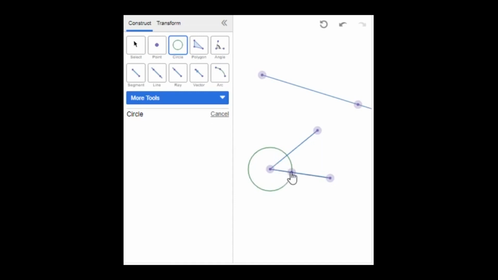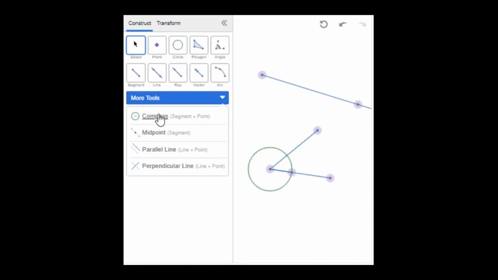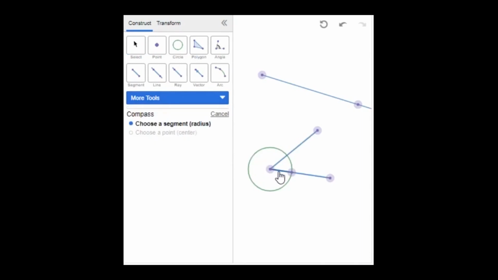Well, we need a radius to be able to use our compass to copy it. So we need to create our radius first. So we use the segment tool and connect this point and this point. That gives us our radius. Now we can use our compass. So we go to More Tools, Compass. And we can click on this segment we just created. That's my radius. Notice if I place it over the top of this one, the circles completely overlap. So they're the same size circle.